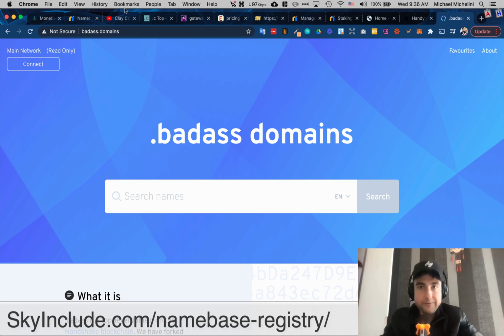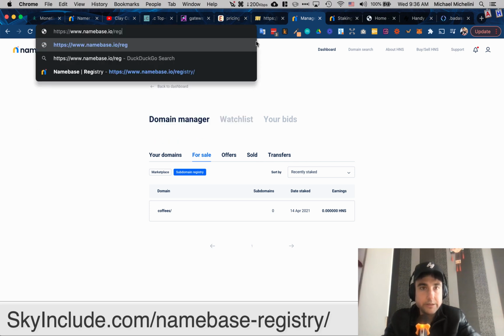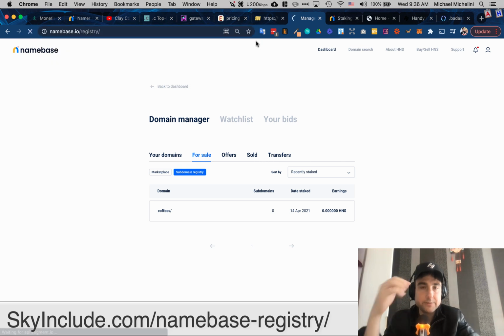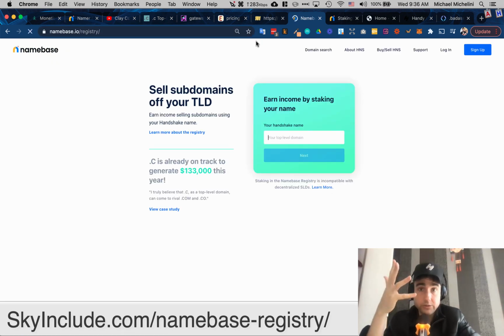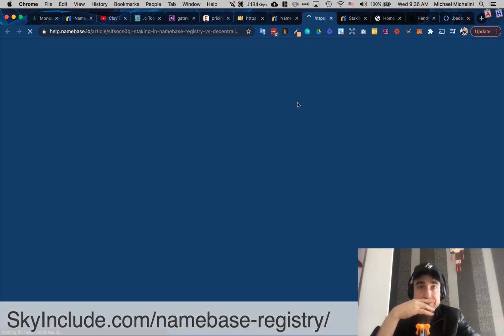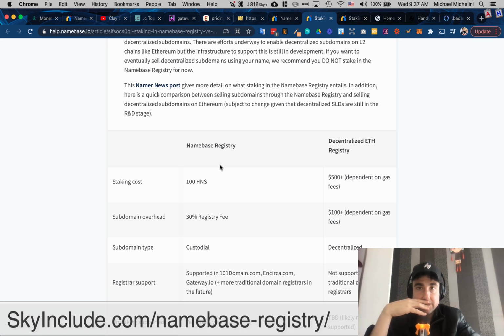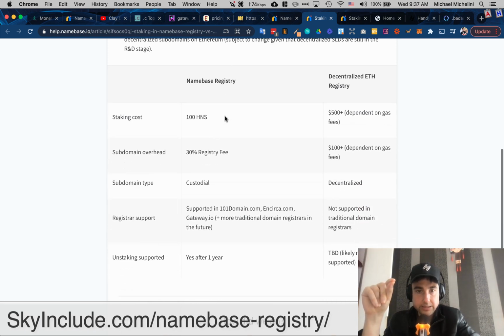And I swear I saw a comparison here. I'm going a little bit longer, but I guess if you got enough basics, I'm going a little bit deeper here. But it's something you got to think about. Oh, here's the post. So this is Namebase versus a decentralized ETH option, which would be .badass. Namebase is custodial. So basically your TLD, like the .coffees, will be held by Namebase and you can't take it out.